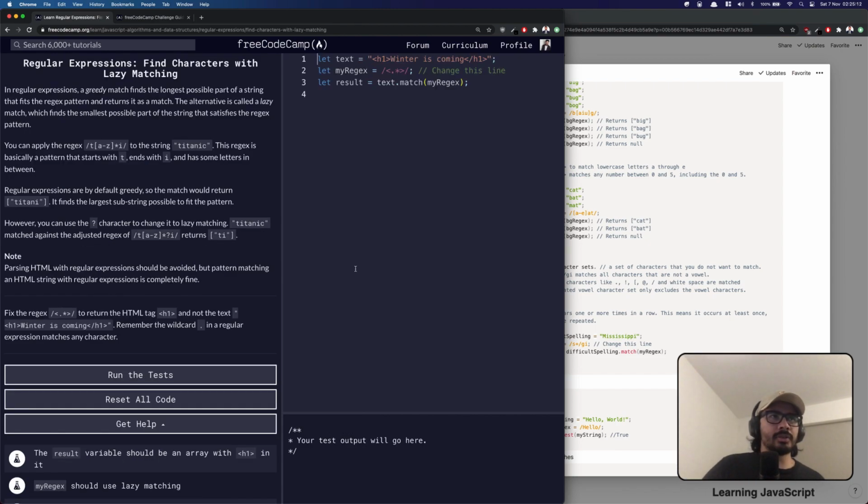Regular expressions: find characters with lazy matching. Yeah, my brain's dead now. I need to take a break.